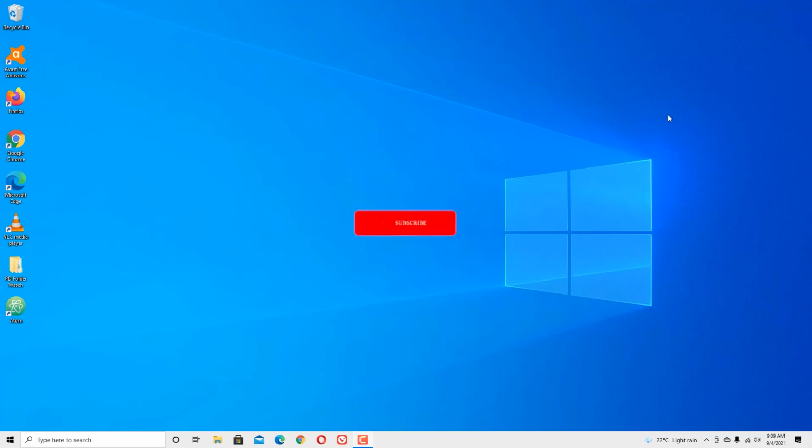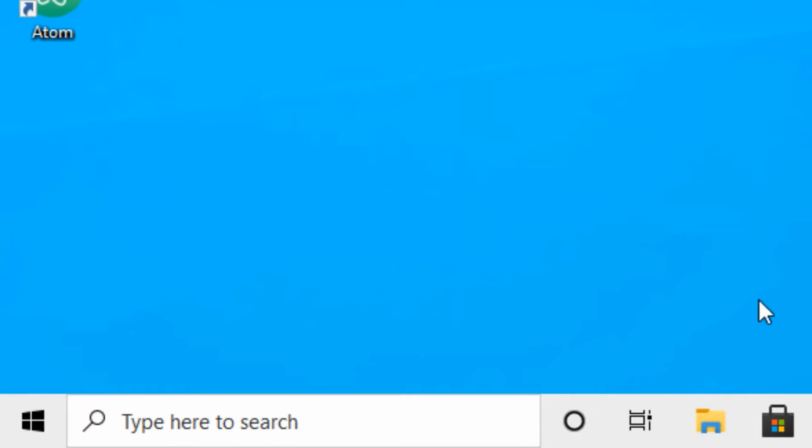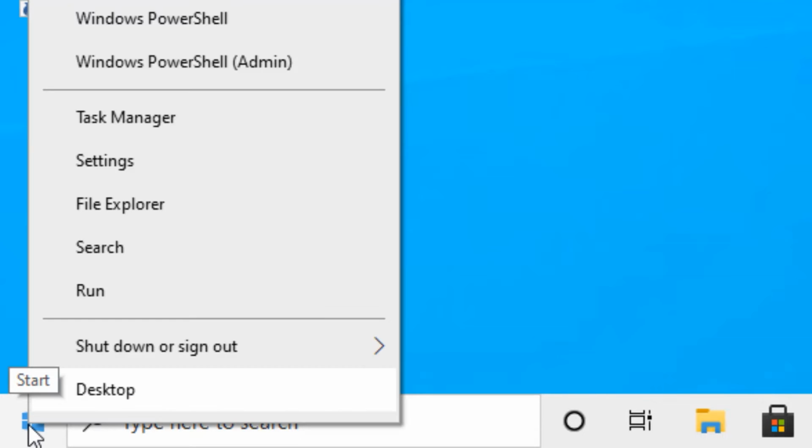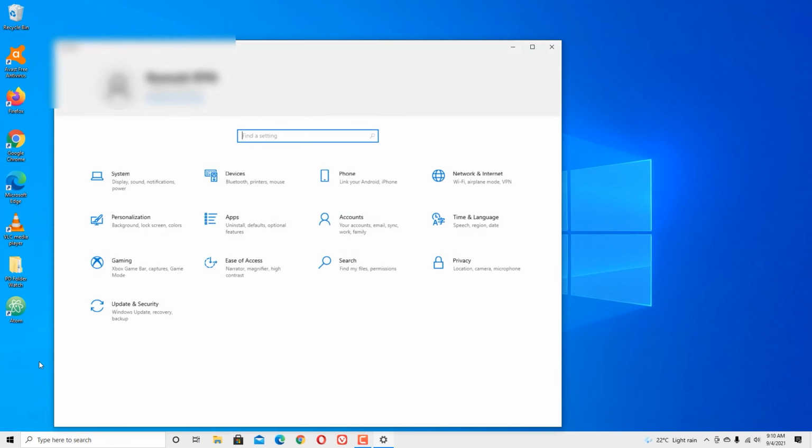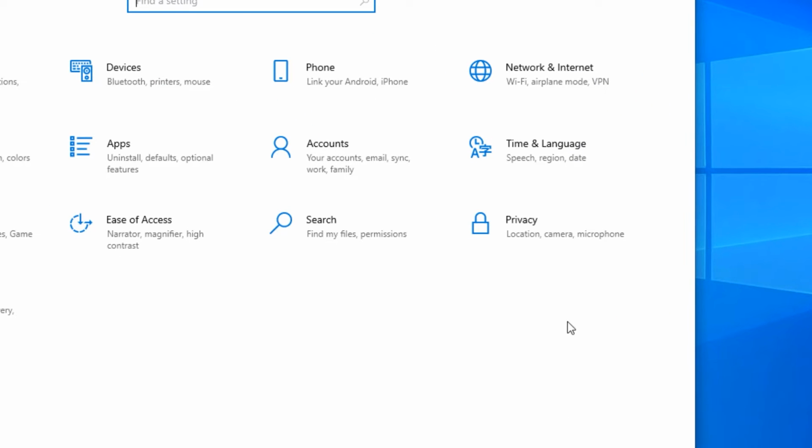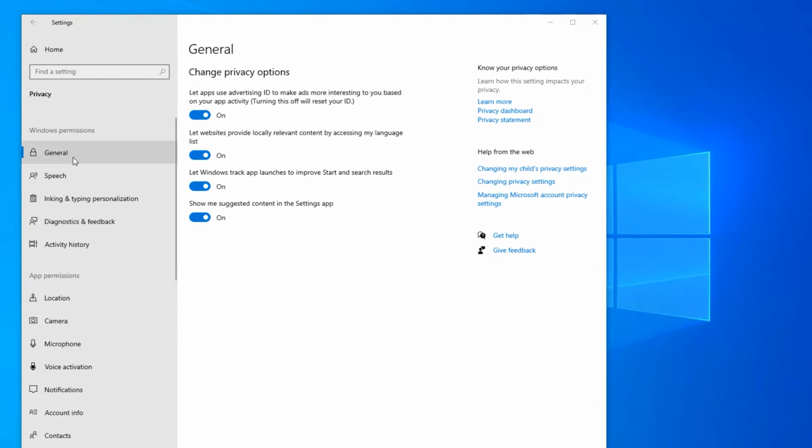Without wasting time, let's get started. To solve your Windows 10 lagging problem, go to the Windows search bar or you will find the Windows icon here, right click on that and select settings. Now you need to find the privacy option, click on that. Okay, then go to the general option. Now you can see all options are enabled, just disable them.